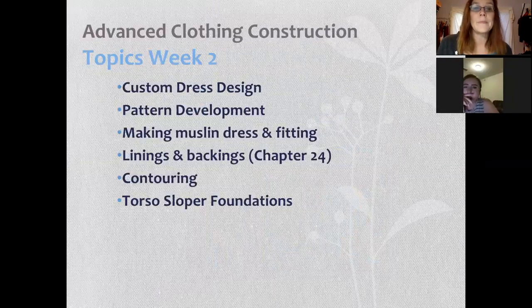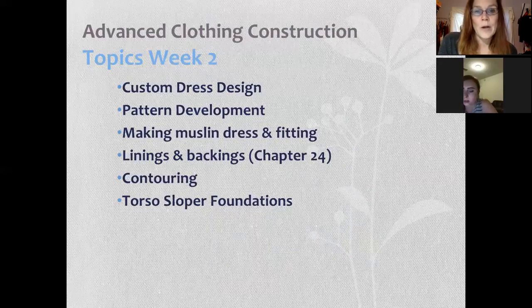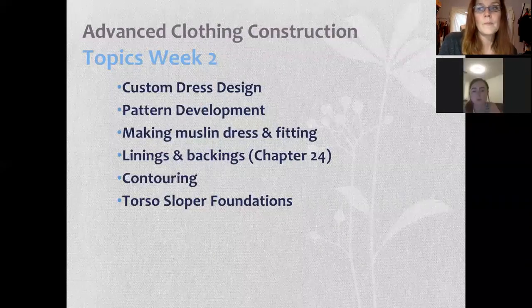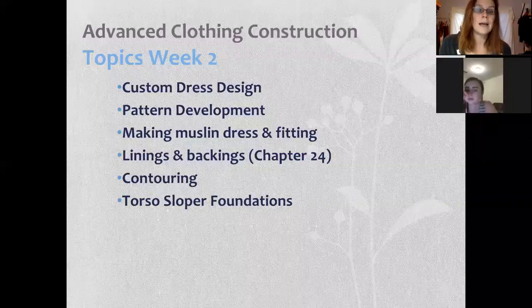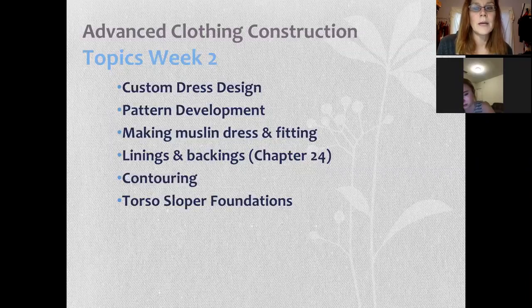Okay, so this round you are coming up with your dress design and pattern development. You'll be making the muslin dress, fitting it on your dress form. There is reference to your linings and backings. That is in the sewing book, talking about those type of things. I'm not expecting your dress has to have these sorts of things, but I want you to be aware that some dresses do, jackets and coats as well, include those. And then I'm going to talk about contouring and torso sloper foundations here in just a moment.